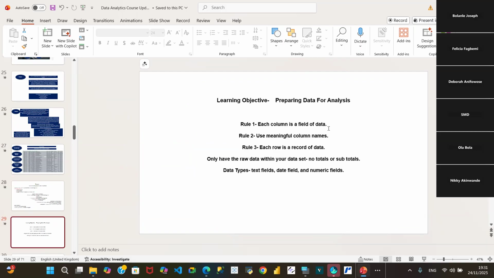Then rule number 3, each row is a record of data. Which means we shouldn't have missing information within each of the rows. We should have a complete record, so you're watching out for missing data as well. And we said that we should only have raw data within our data sets. There should be no totals or subtotals, which could double your result when you're summing or counting. So we should watch out and remove those before we start to analyze.